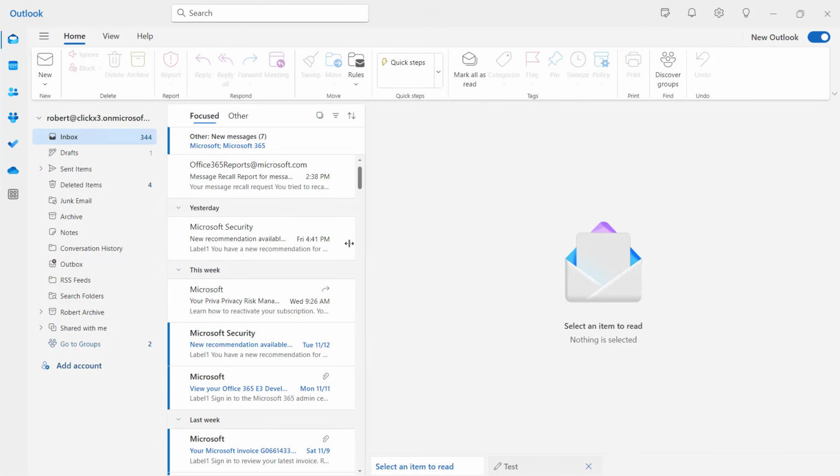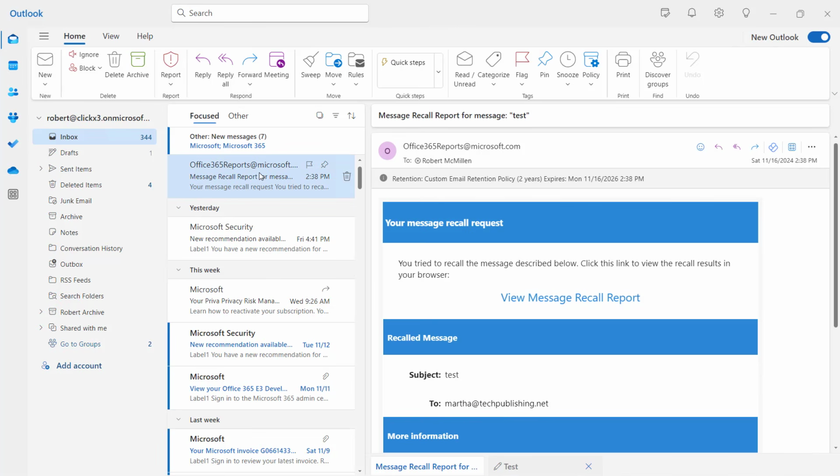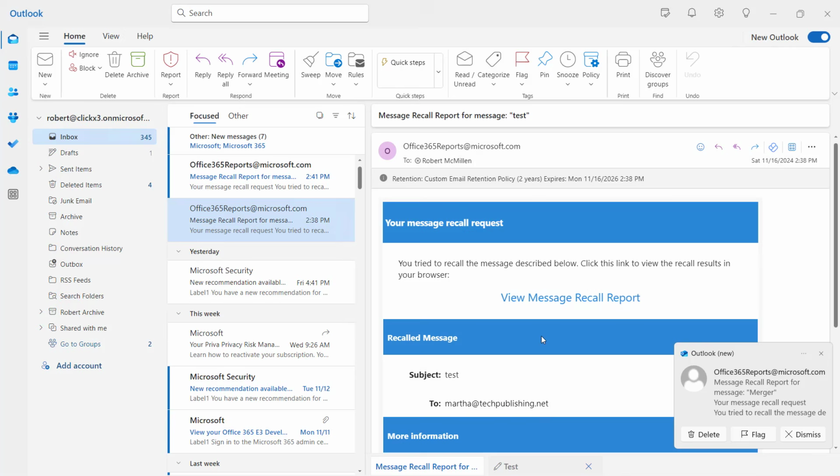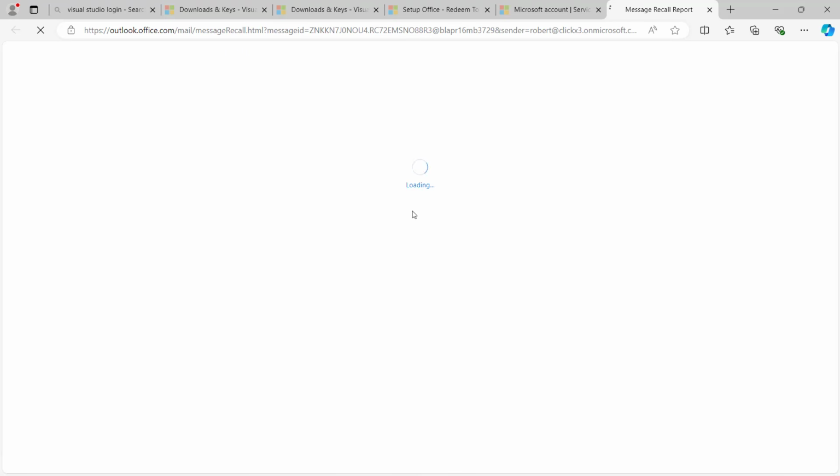And then you go back to your inbox, and after a little bit of time, you're going to see what's called a recall report. So I've already set up a recall report from another message that I had sent, so that way we won't have to wait. Although there's your latest one there that just popped in. And I'll click on View Message from the recall report. And it opens this up within your web browser.